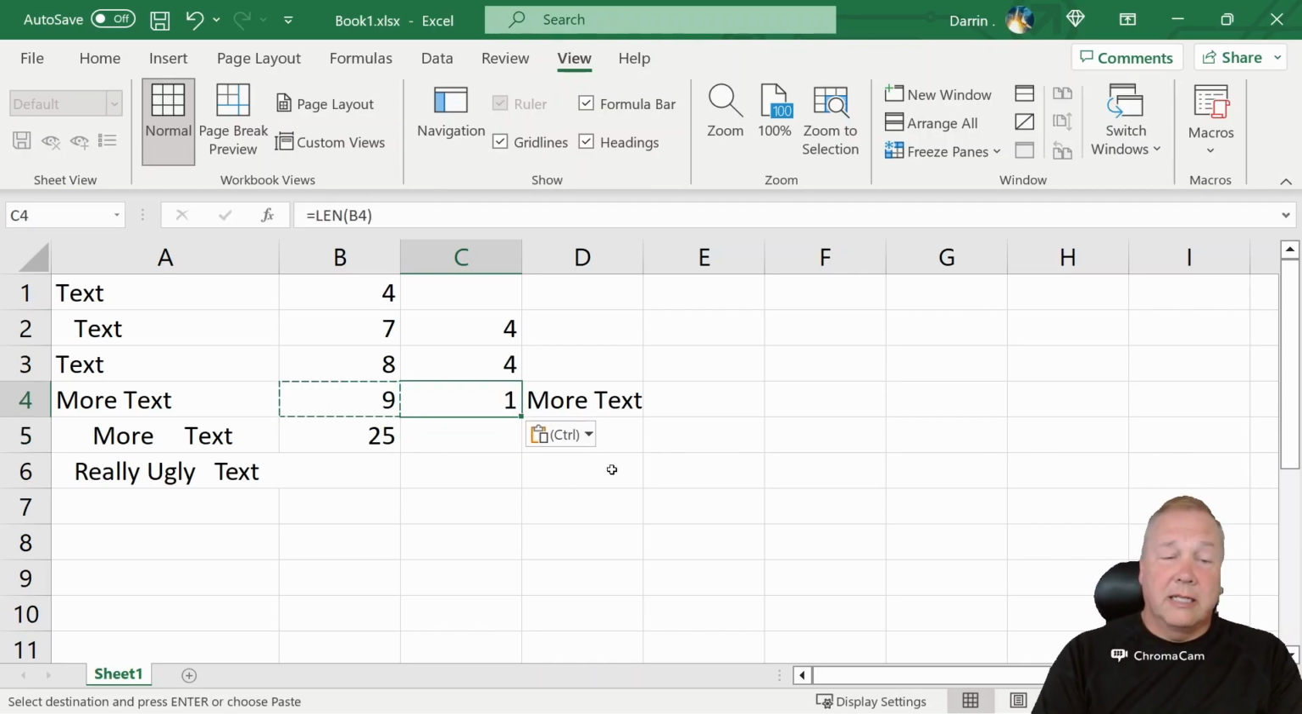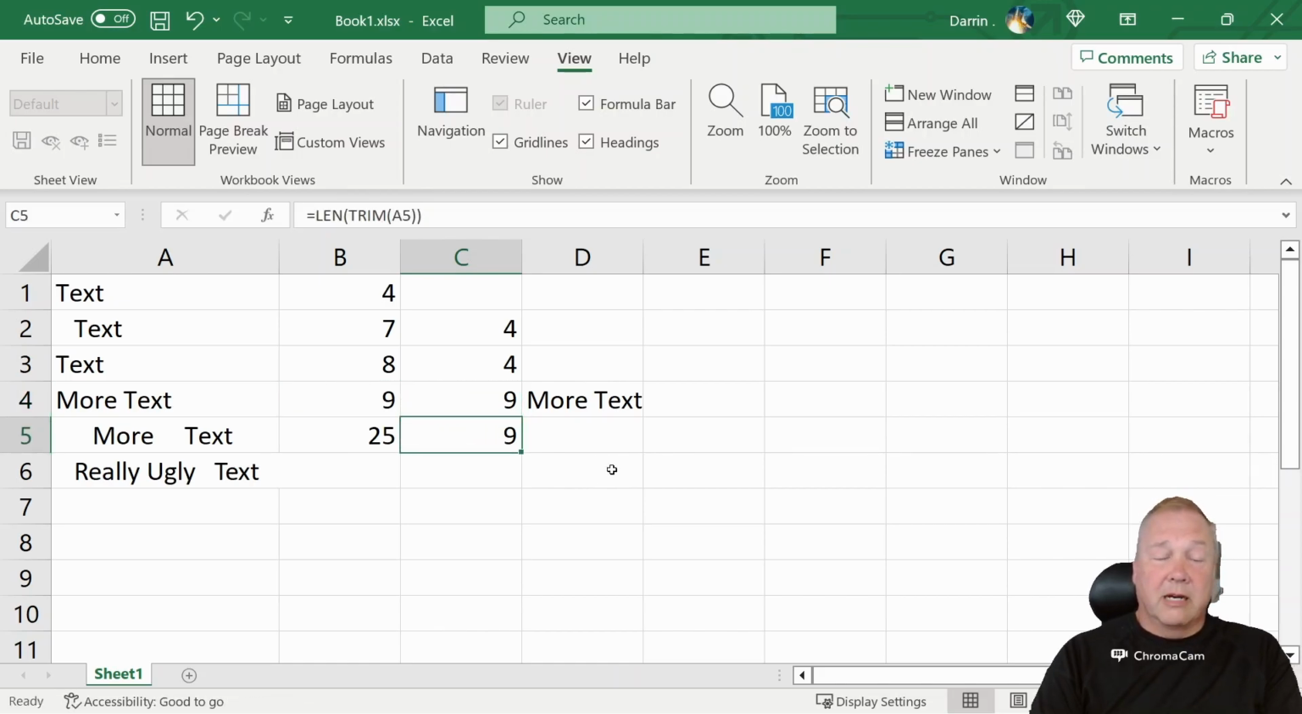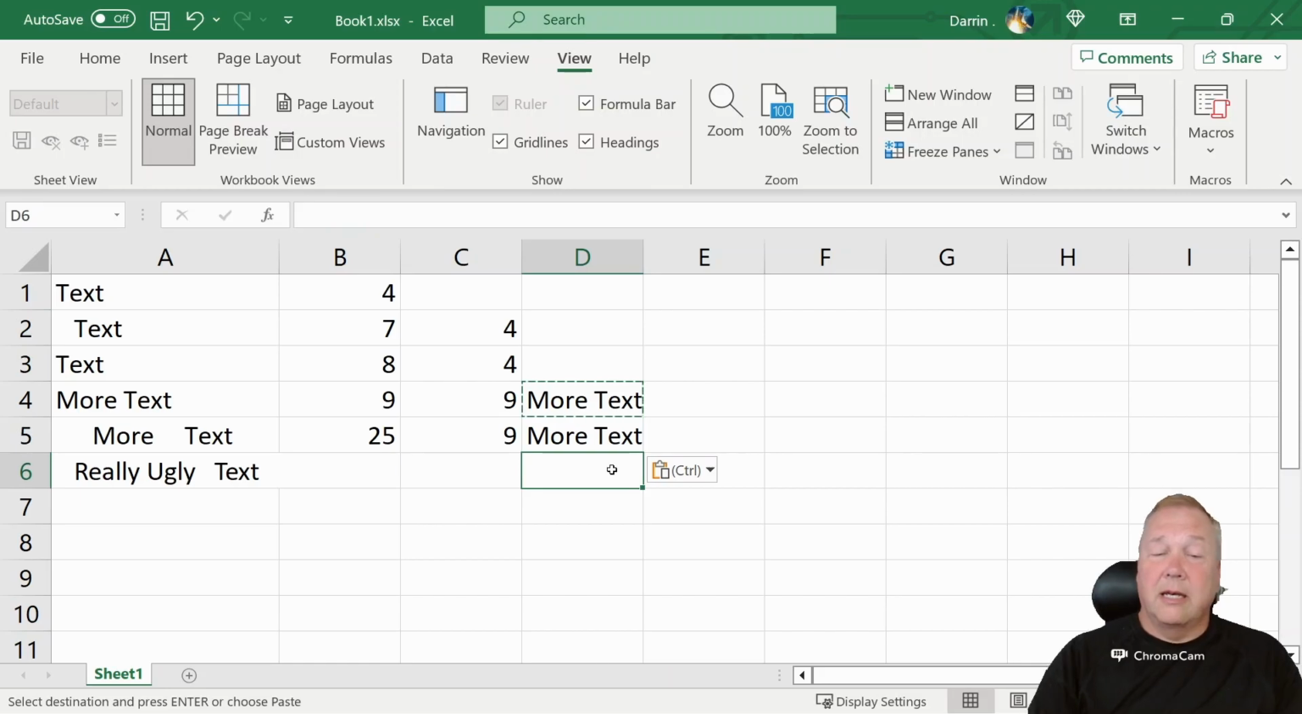Well, what if we clean this up? Oh, sorry. What if we clean this up and we do that? It got rid of all the spaces at the beginning and the end and everything, and we can actually verify everything's nice and clean here. And that's all cleaned up.